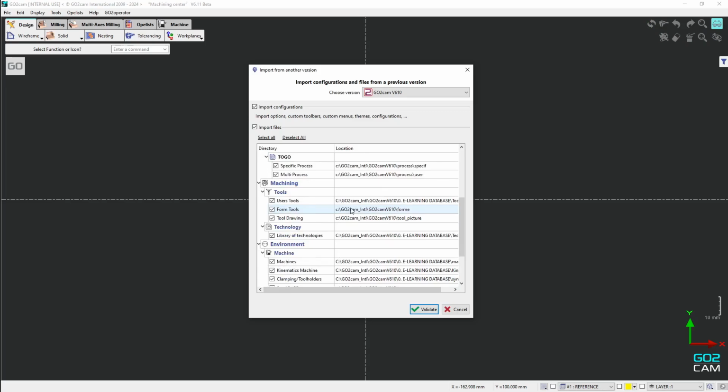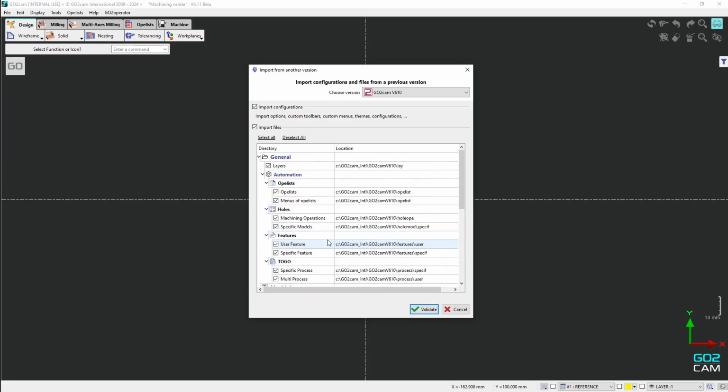We notice that the library of materials is actually no longer in the list. So it's important to understand that this command is able to recover files only within the installation directory. All other locations will have to be defined again manually.